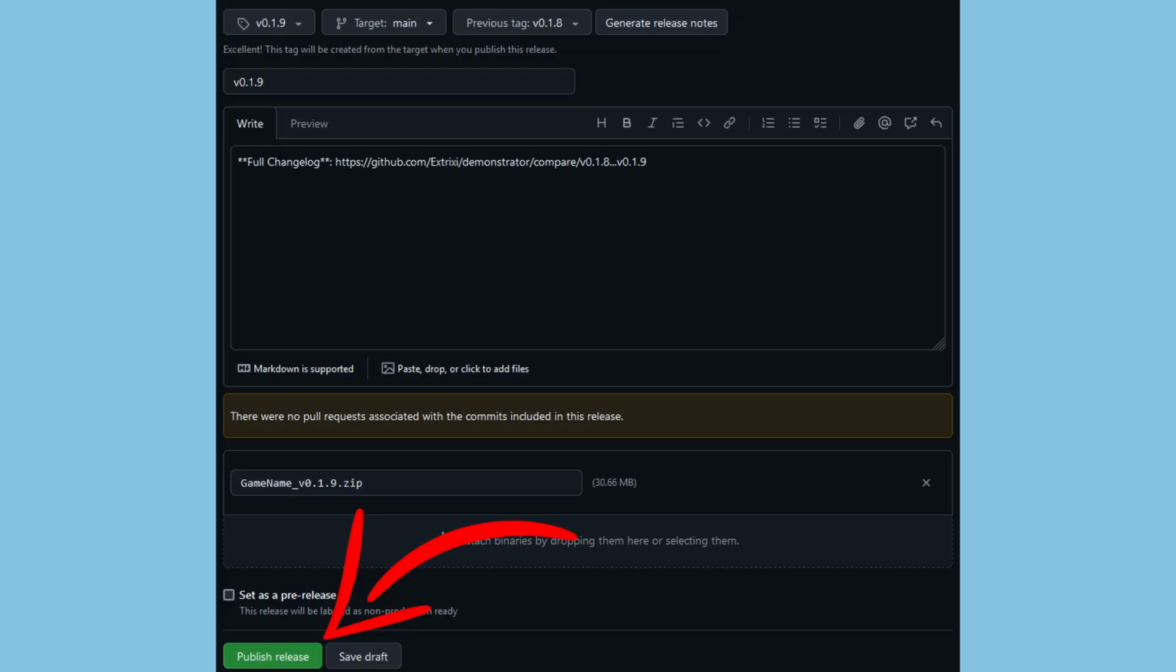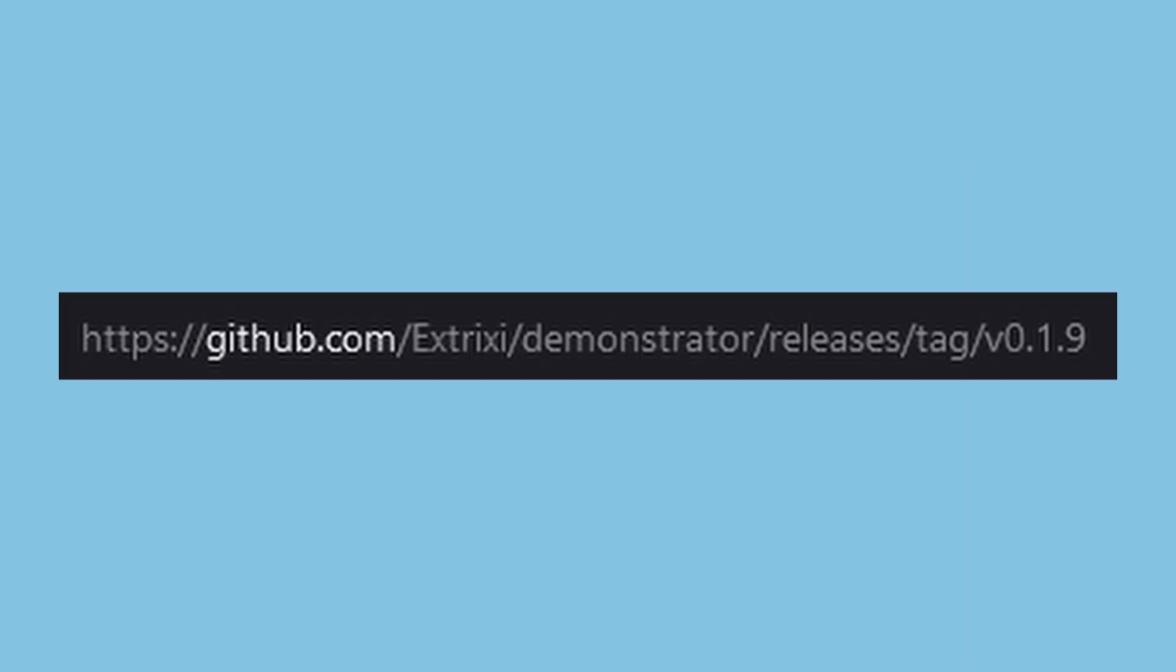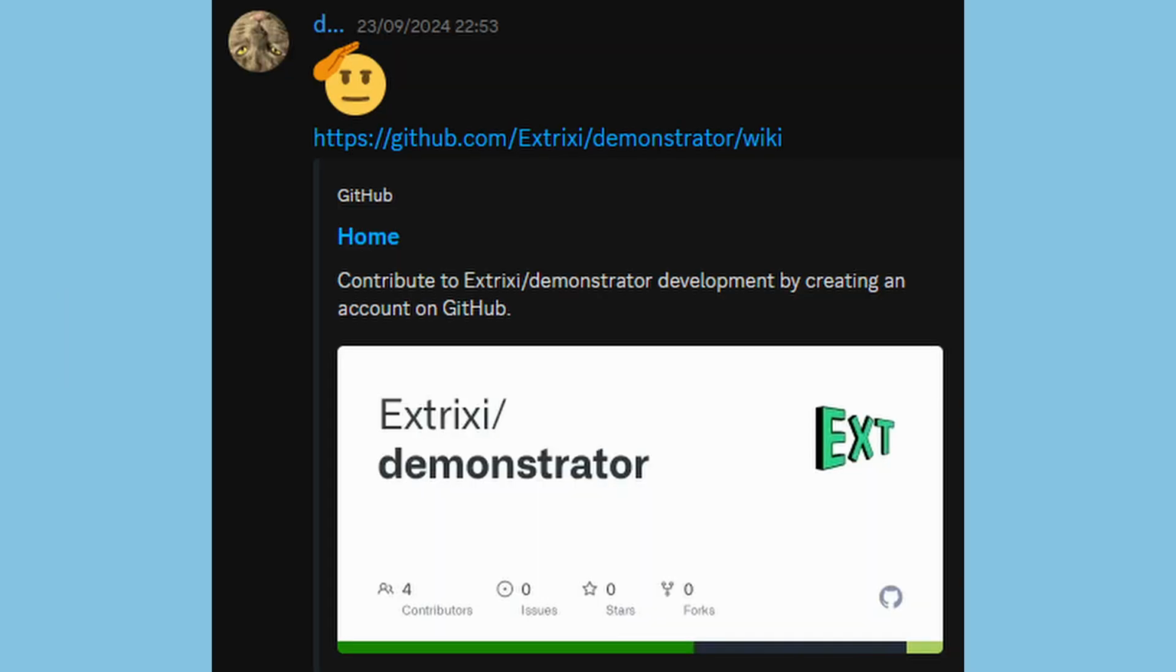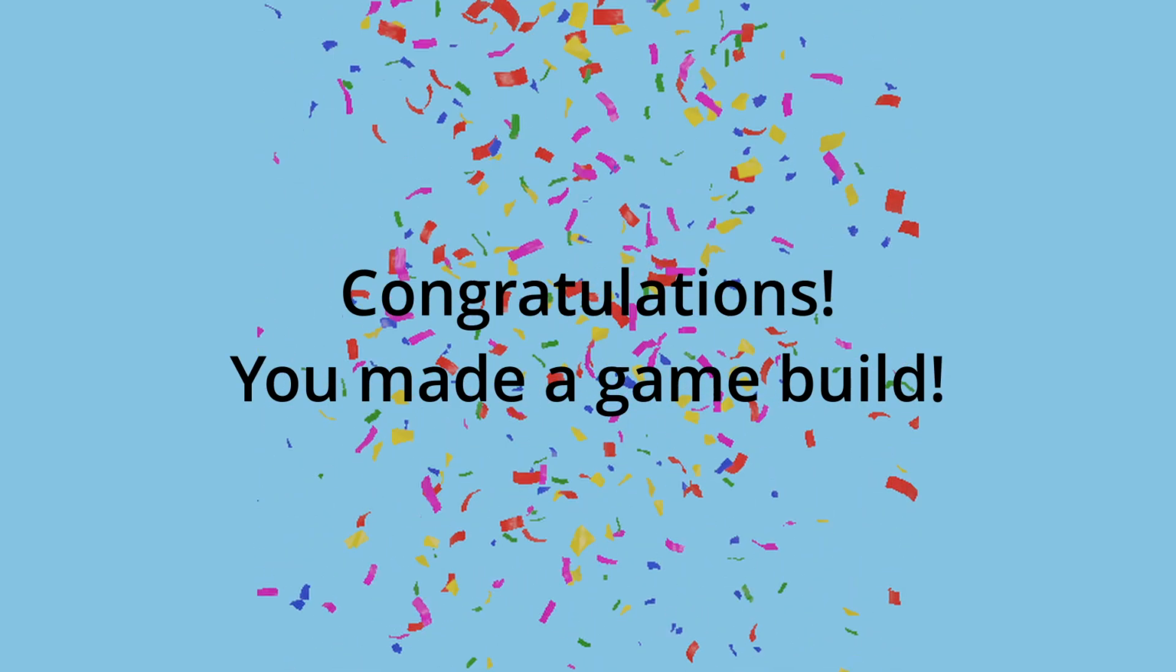Now you can click the Publish Release button. In the URL on your browser, you can copy it and use that to link to this release page. Post that in the builds channel once you're done. Congratulations, you just made a game build.